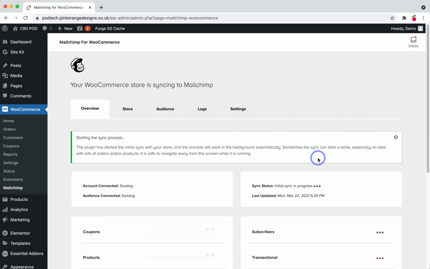And there you have it. So now anytime someone signs up with their account or makes a payment and creates an account at checkout, it'll automatically get added to your Mailchimp database. And that's pretty much all the WooCommerce back office setup, and you're ready to go.